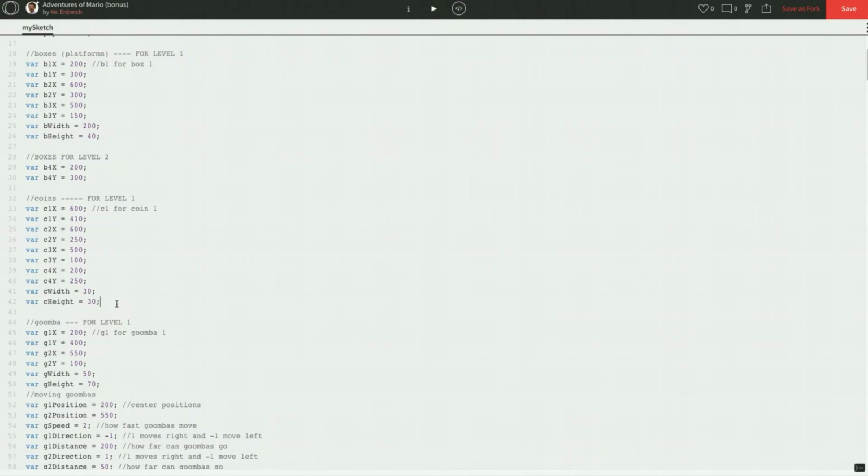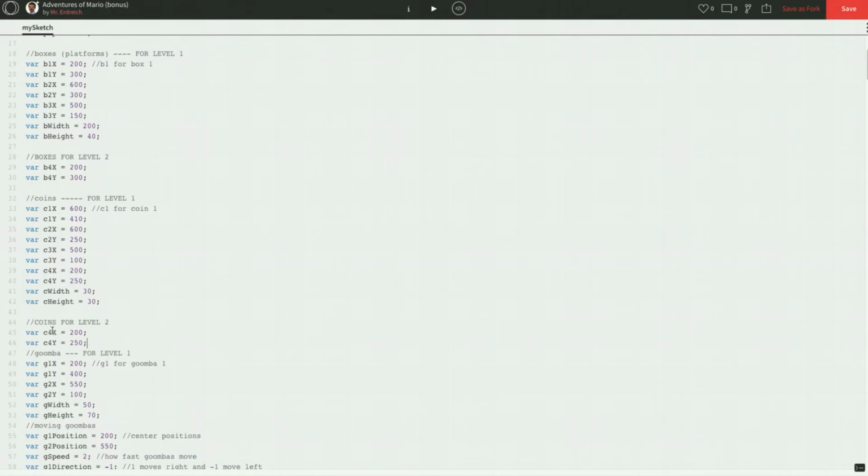Same thing for coins. Let's grab our first coin. Coins for level 2. I'm just going to grab C4, and we're going to change that to C5. And we're going to leave them in the same spot for now.